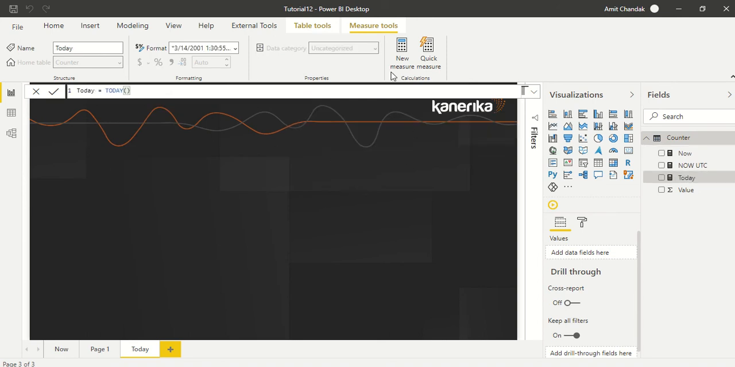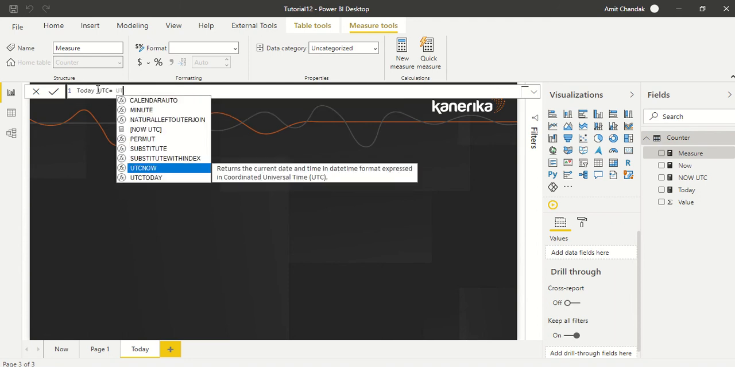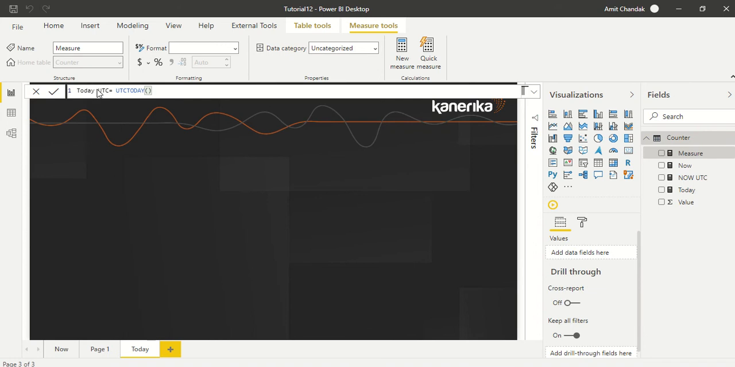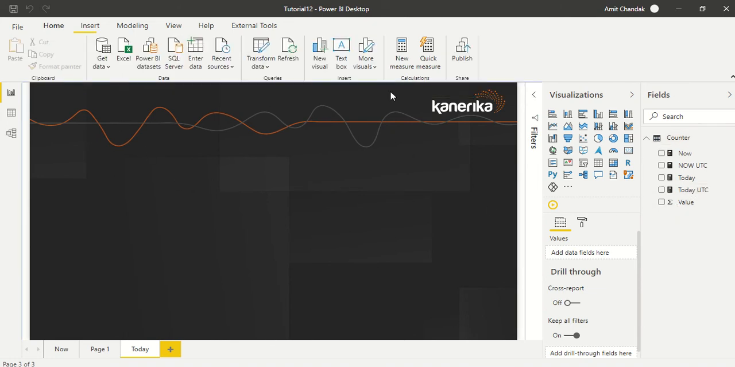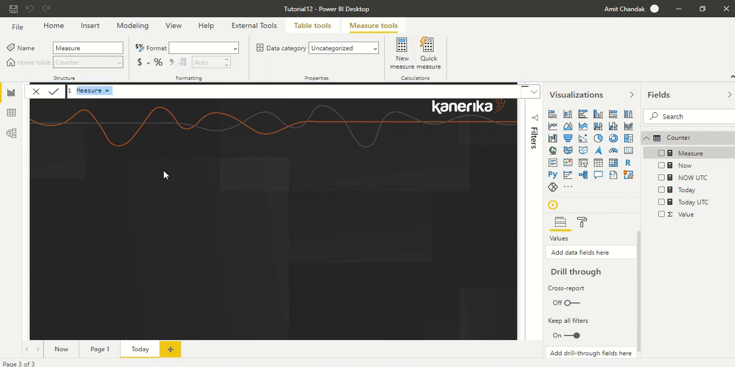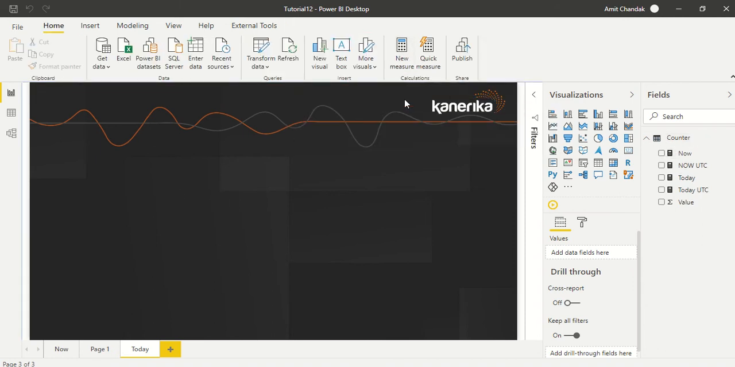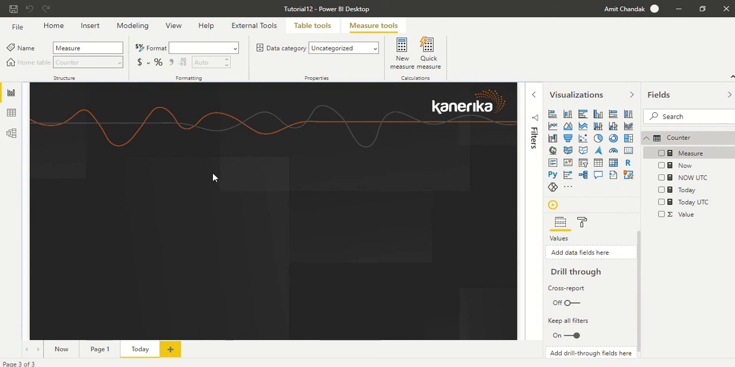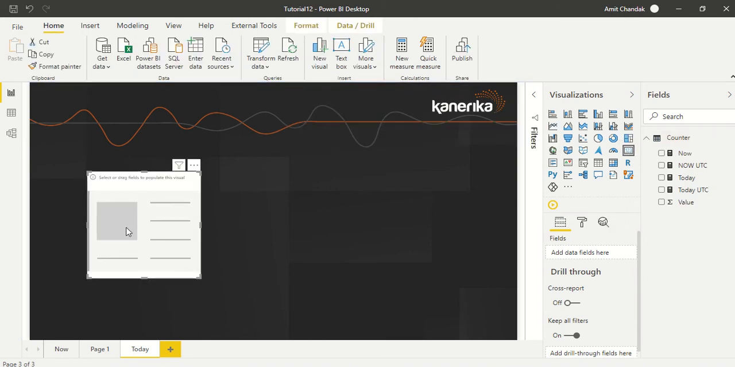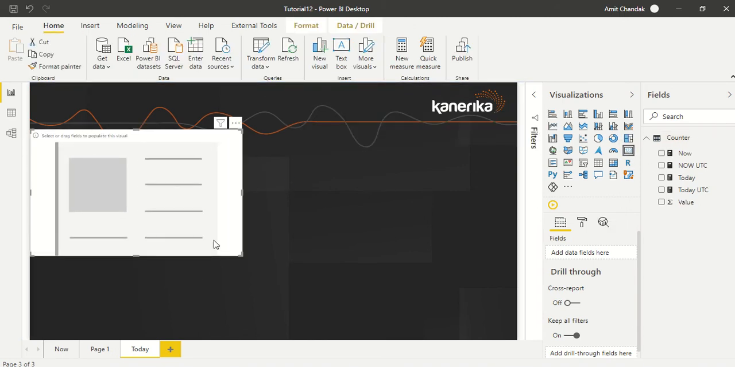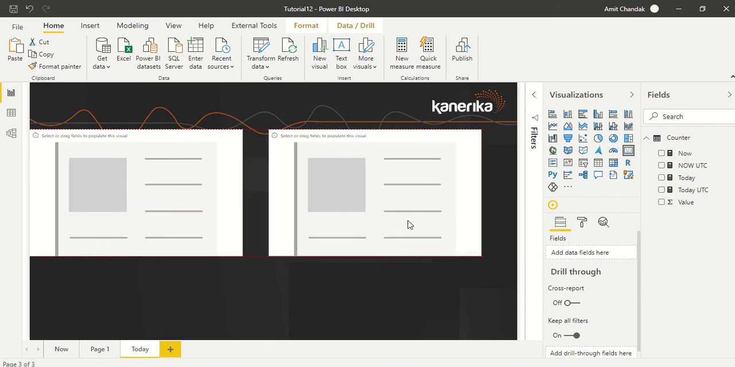Let me create it and then I'll tell you the difference between TODAY and UTCTODAY. UTCTODAY is the function. UTCTODAY is basically going to give us the GMT time, which is going to be a bit different from your local time zone, but because it only gives us a date, we will not be able to differentiate unless the date has changed.